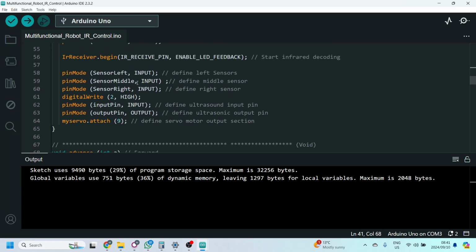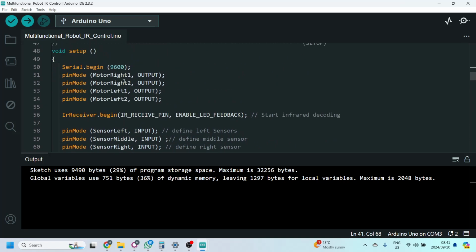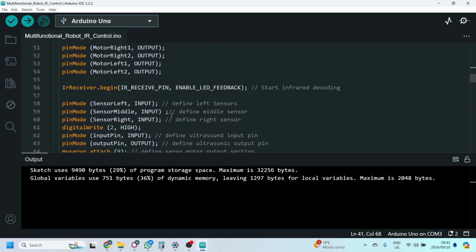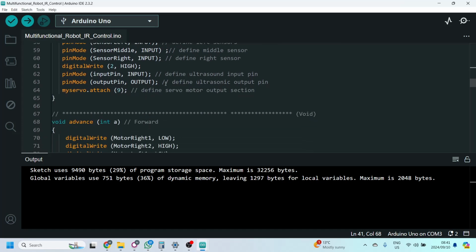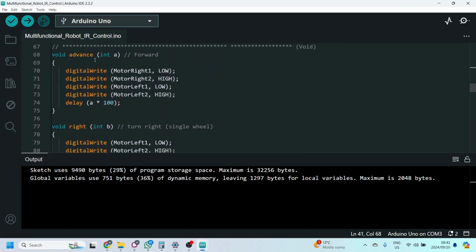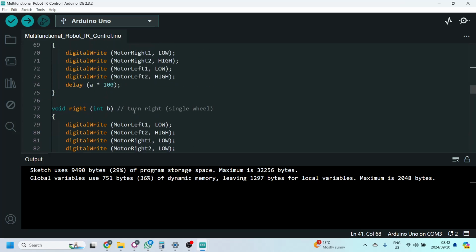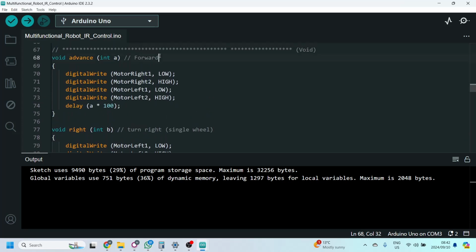From here we have our setup. This is where we tell all of our pins to be outputs to control the H bridge, to allow us to drive forward, backward, reverse and turn around. This allows for full control over our motors. Then over here we have a few different functions. You can see what the functions do based on the comments out here on the side.